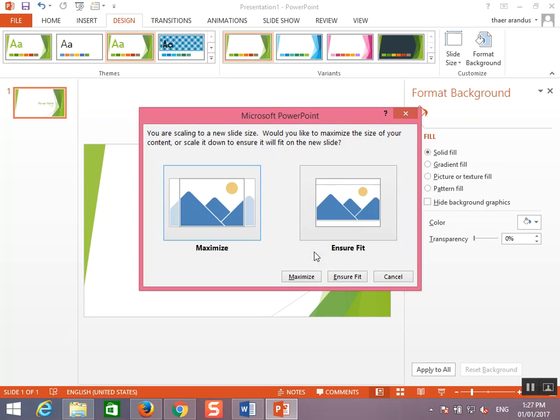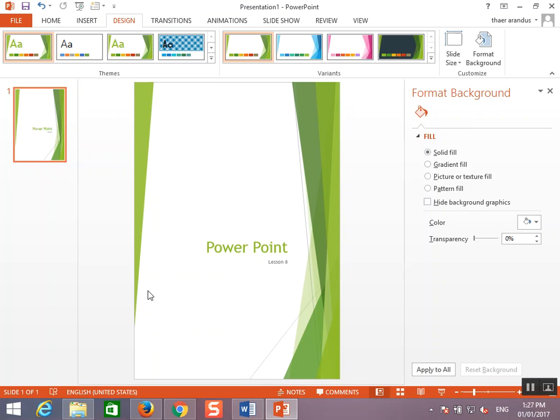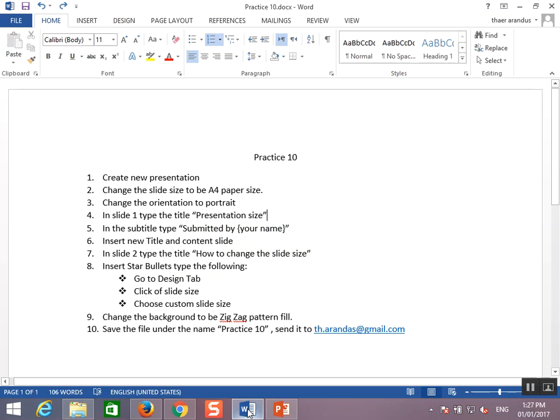Just click OK. You will get a message here. In the question, he may ask you to ensure fit, so that all the objects in the slide fit in the new size. Even if he didn't ask you to ensure fit, just click on Ensure Fit. Okay, here you have the new slide size with the new theme. Today we will practice these new topics by applying Practice 10, which is an easy 10 questions, and send it to my email.